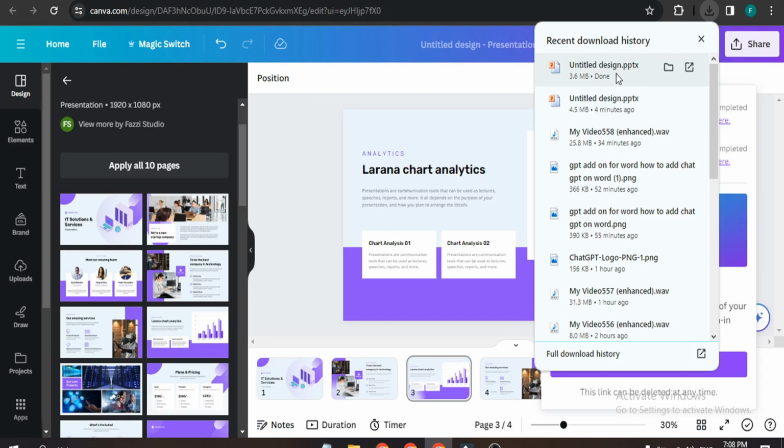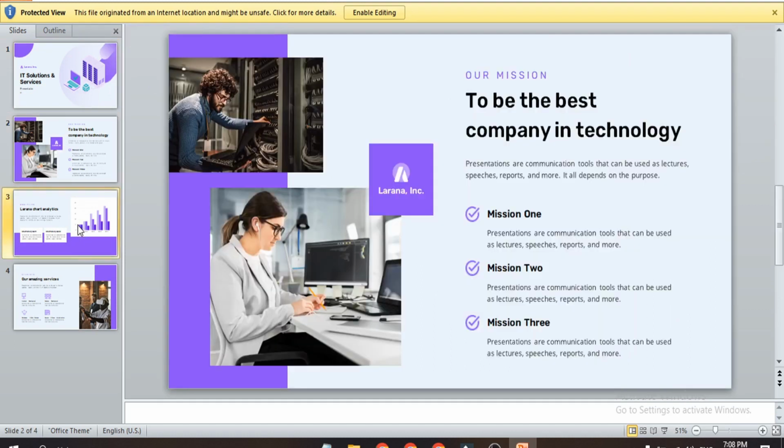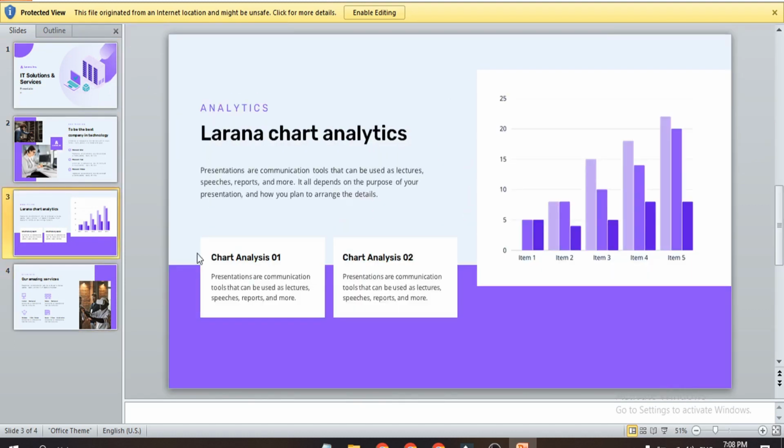So if I just click to open this, as you can see, here is the presentation open in my PowerPoint here. So that's it guys. This is how you can convert your Canva presentation to PowerPoint here.